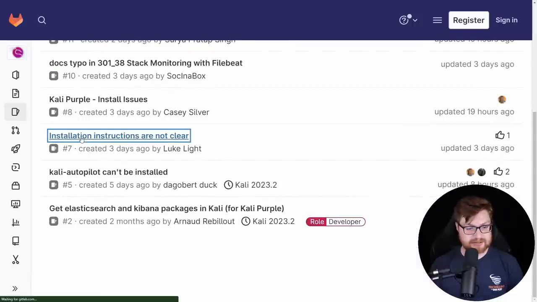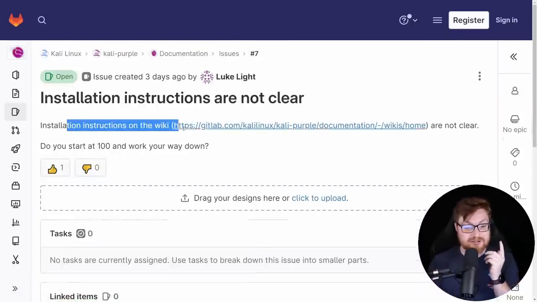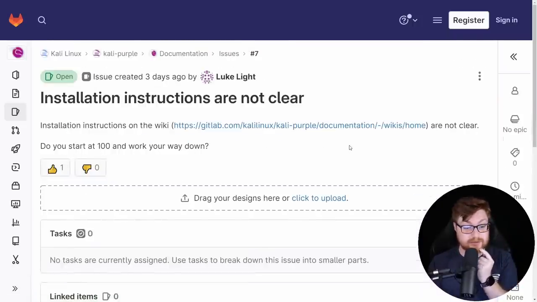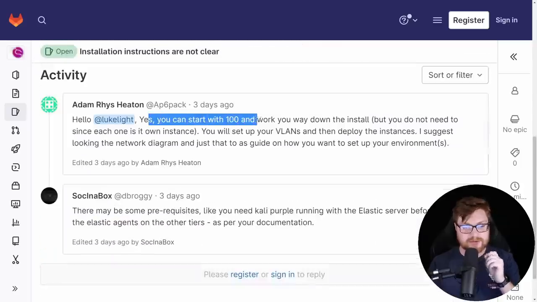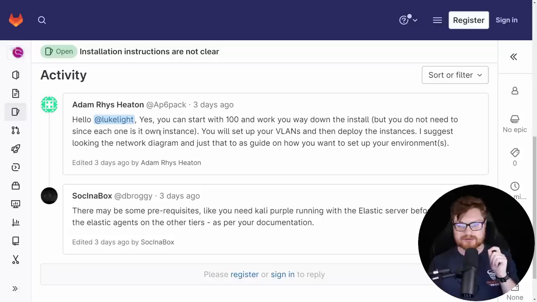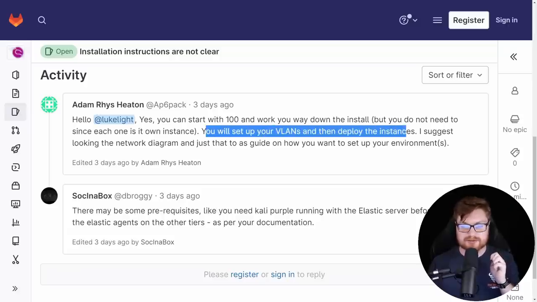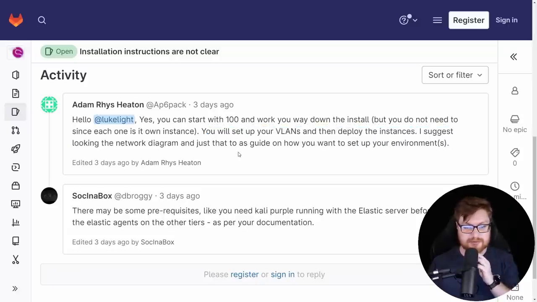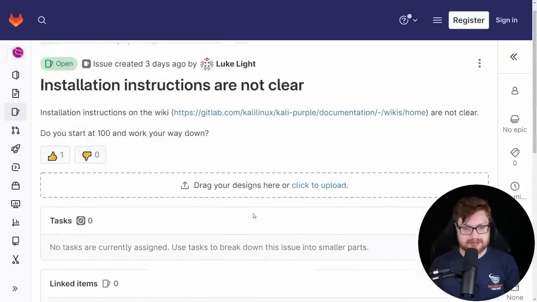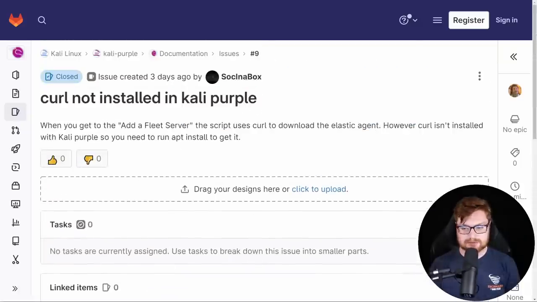Installation instructions are not clear. Installation instructions on the wiki are not clear. Do you start at 100 and work your way down? Hello, yes, you start with 100 and work your way down the install, but you don't need to go through each one since each one is its own instance. You'll set up your VLANs and then deploy the instances. I suggest look at the network diagram. Am I not tracking? Kernel not installed in Kali Purple. Wait a second, what? It's not?